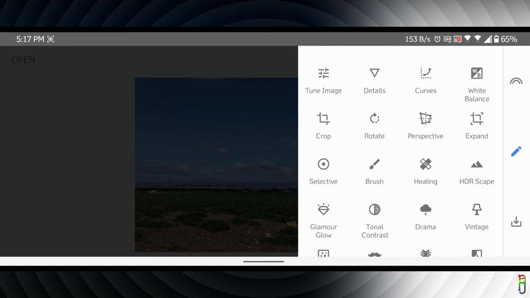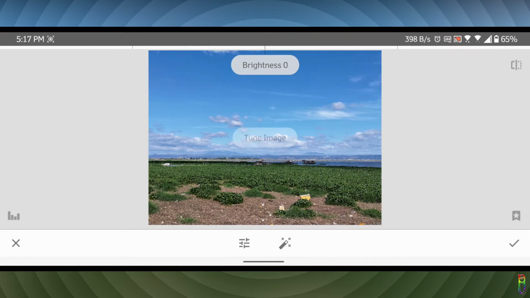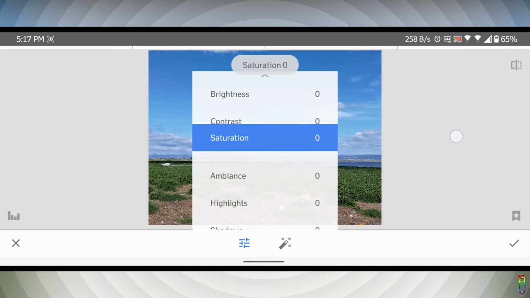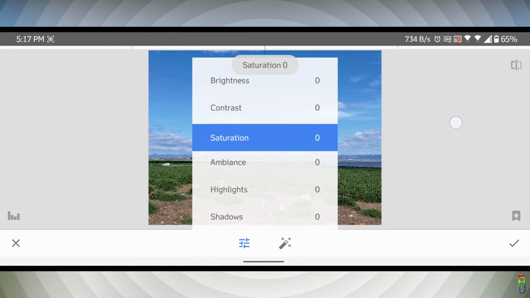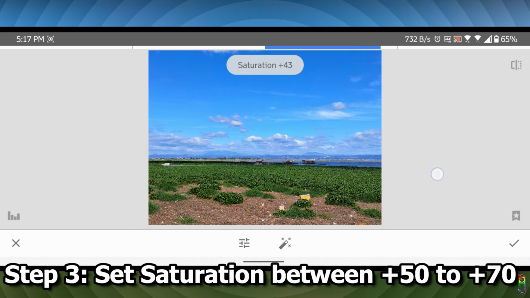Let's click the pencil icon again, which is the tools menu. Now let's go to Tune Image. Tune Image has 7 options, but we'll be using just 3 of them. First is the saturation. This is step 3. Set the saturation value between positive 50 to 70.